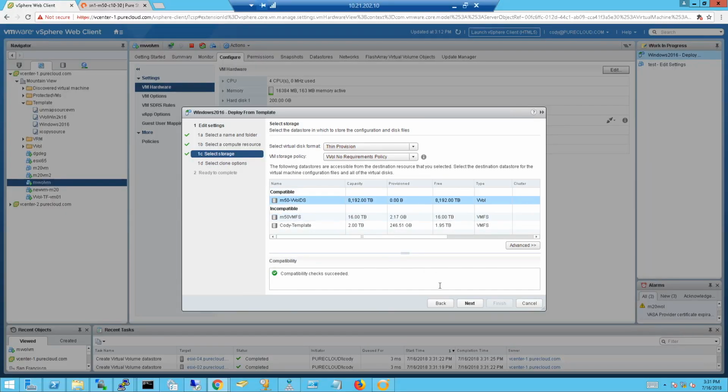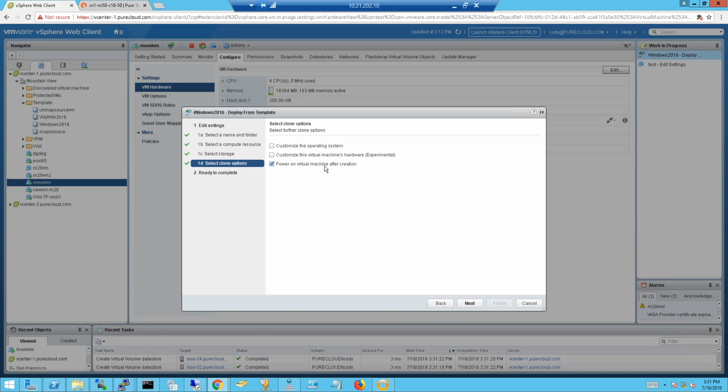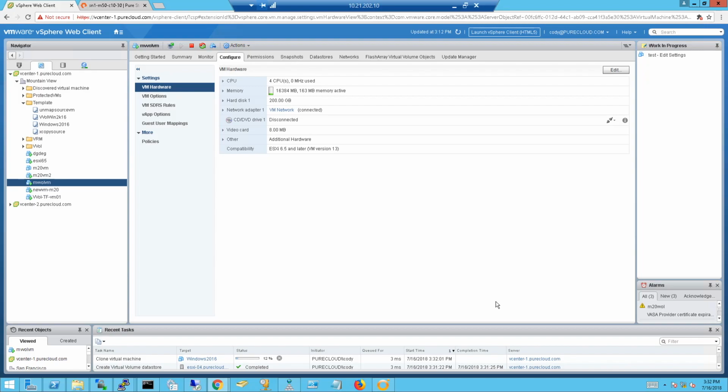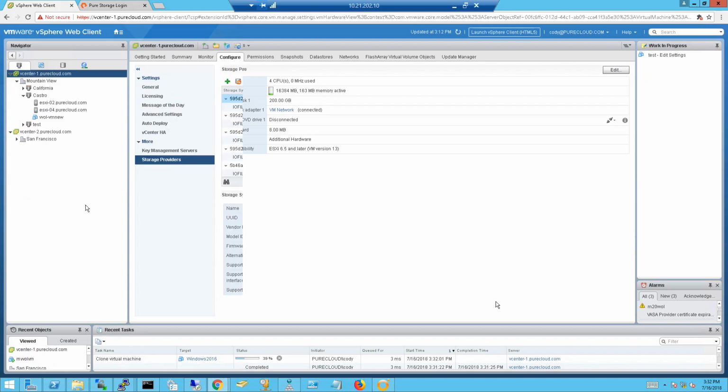And in this case, we'll select that M50 VVol data store that we created, and we'll create the VM. And from a creation and management perspective, that's pretty much it.